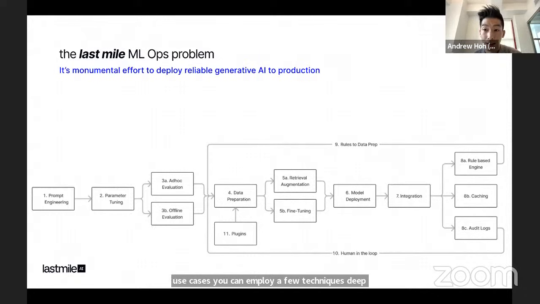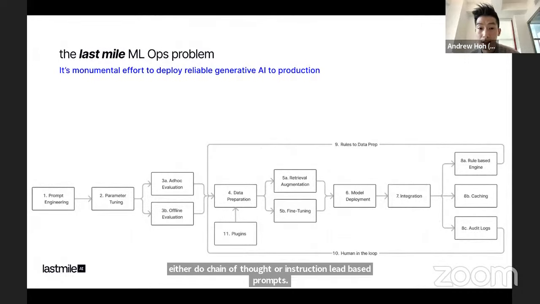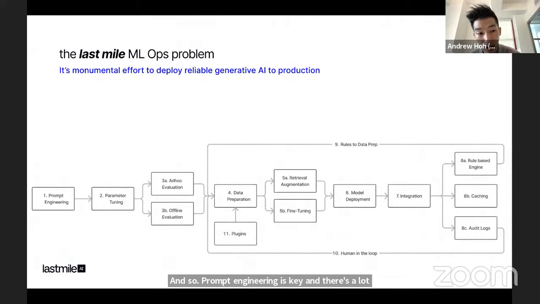Deep learning has an excellent course on prompt engineering. I actually took a lot of the deep learning content and put it into our workshop to make sure that you learn how to prompt engineer to reduce hallucinations, get the results that you want, and do either chain of thought or instruction-led prompts. And so prompt engineering is key, and there's a lot of focus there as of today.